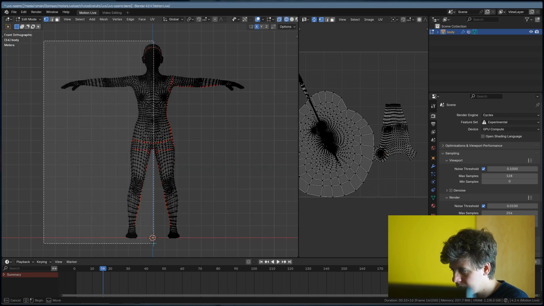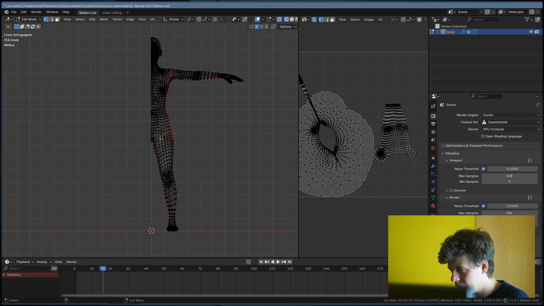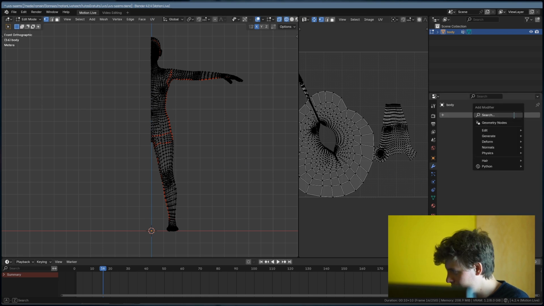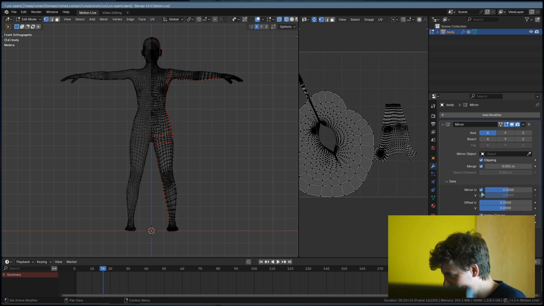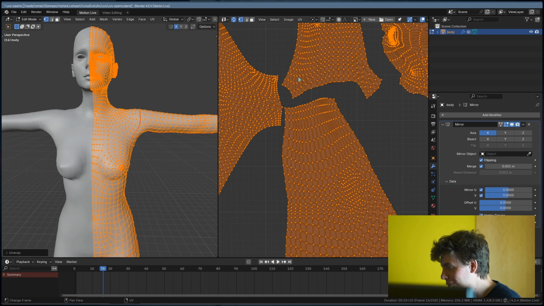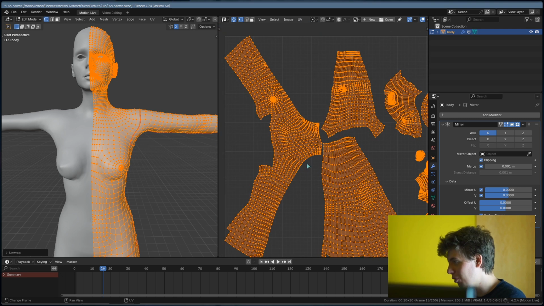Now we'll just select the left side to remove it, X delete vertices, and I add a mirror modifier with clipping checked. And in data, I just check mirror U and V to have my UVs mirrored automatically by Blender.